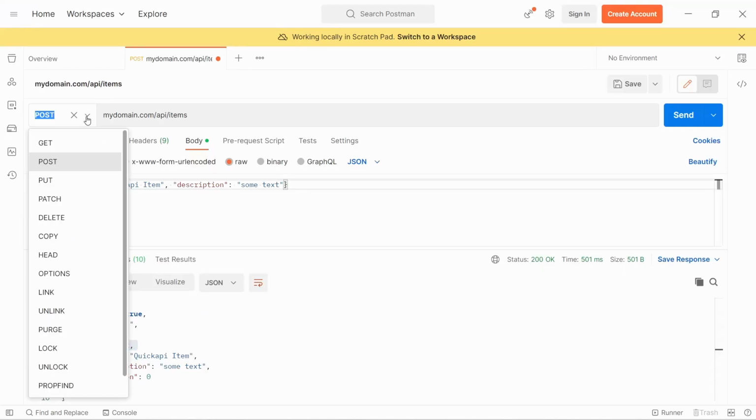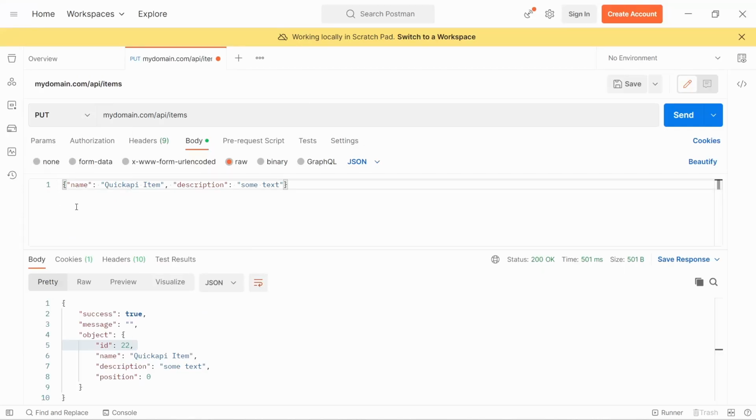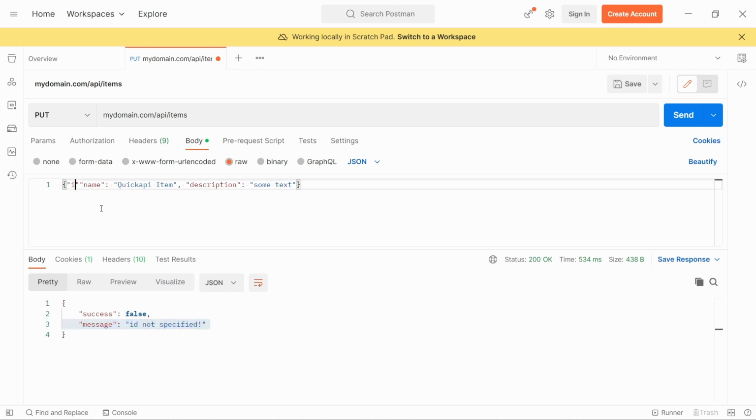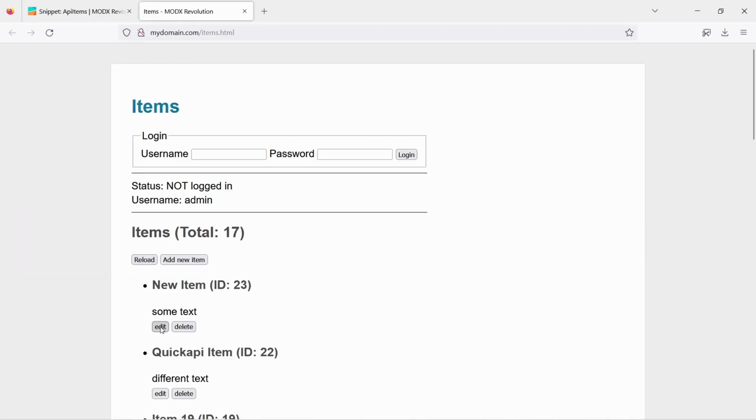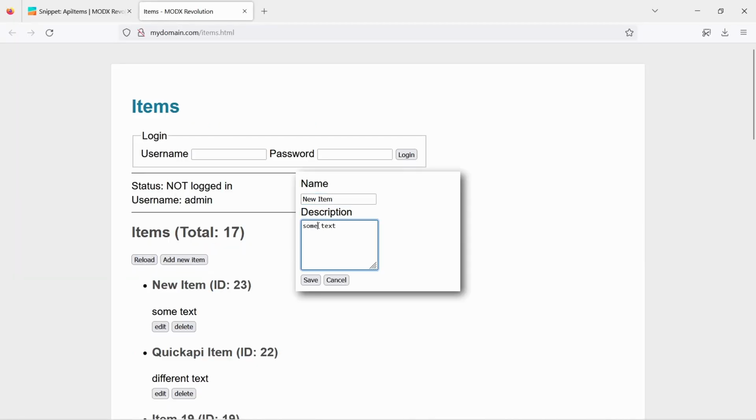In Postman, if we make a put request without specifying the ID, the request returns an error message. When we add an ID property to the JSON data, however, the request is successful, and the changes are visible in the response. Editing an item on the web page now works as well.